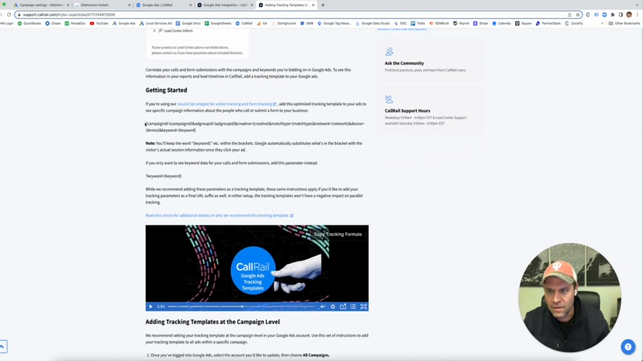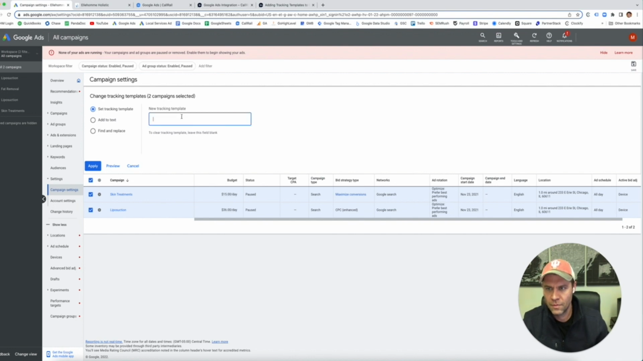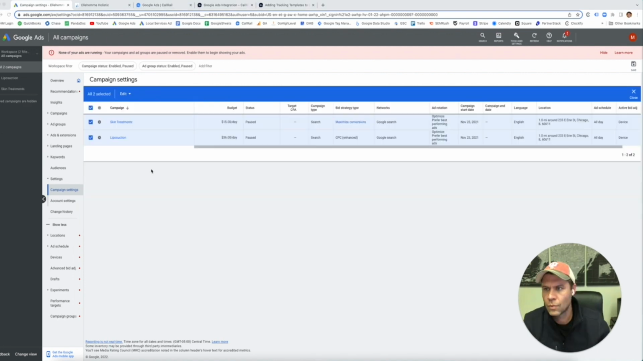Here it is. This is the parameter that you want to put in at the campaign level. So copy that, put it right here, and hit apply. Now this is going to be applied to all the URLs that you have in each campaign, so you don't have to do it individually. It can take a little bit of time, so just be patient with it.